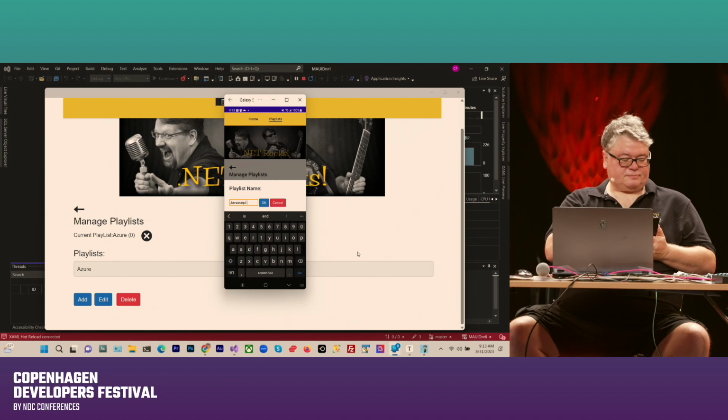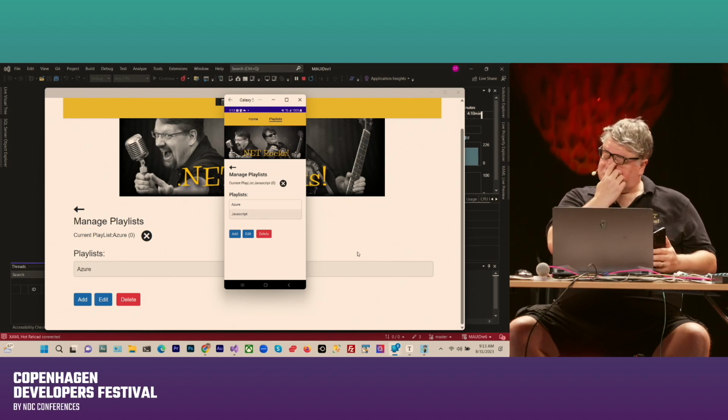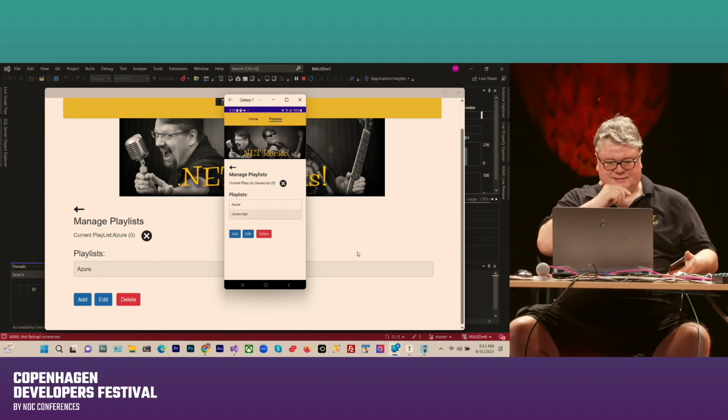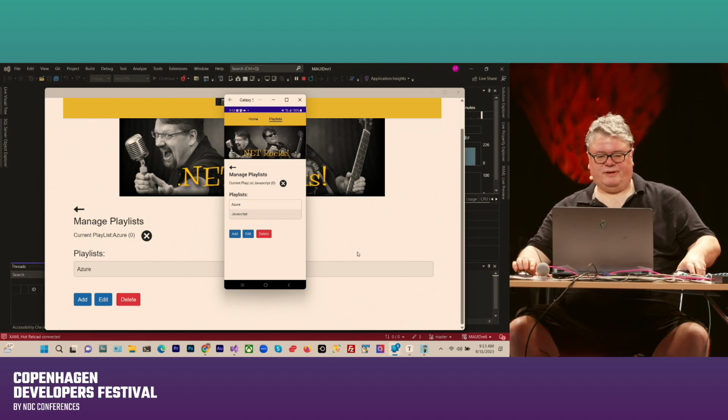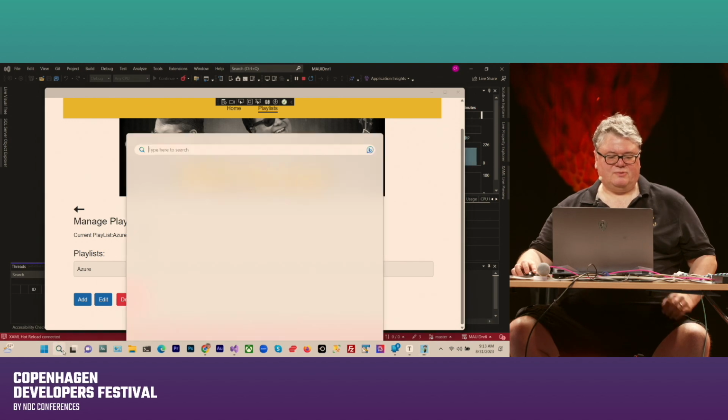JavaScript. And now you can see I've got 2 items in my list. So I basically built a custom list box in Blazor as a Blazor component, and that's what you're seeing here. So now I've selected a playlist, which I have, and you know what I'm going to do? I'm going to zoom in here.